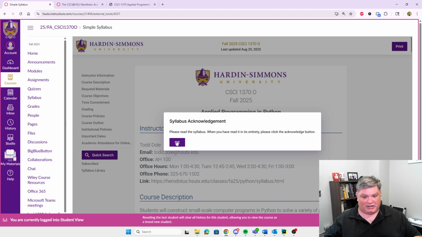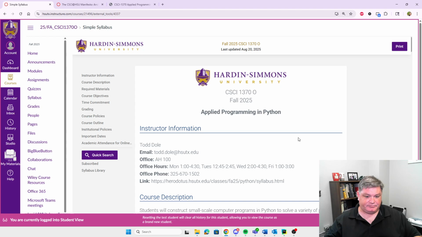And your first time reading it, you're going to have to scroll all the way down and click the Acknowledge button so that I have confirmation that you have read the syllabus. But please do read it carefully and thoroughly. It's going to be important for you to know all the information that is on this.